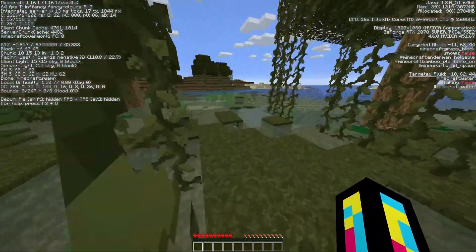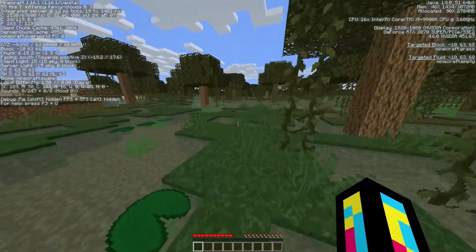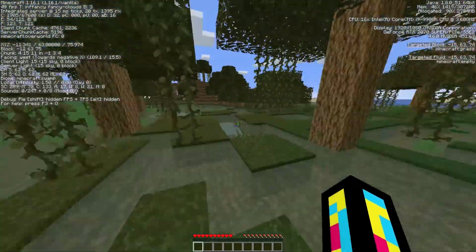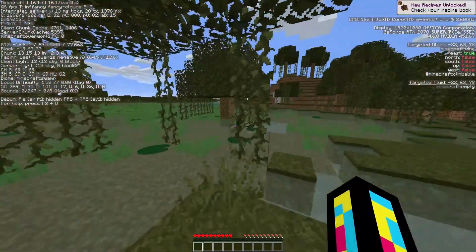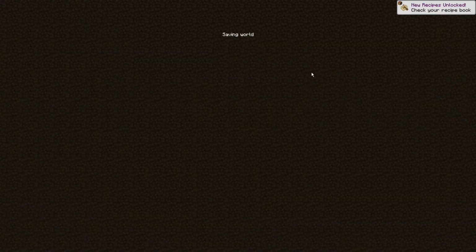It's decent, it's okay. 65, 62 is okay. So it's hovering around 50 to 70. Oh, it's going down to 40 as well. But yeah, it's hovering around that. So that's just baseline 1.16.1.